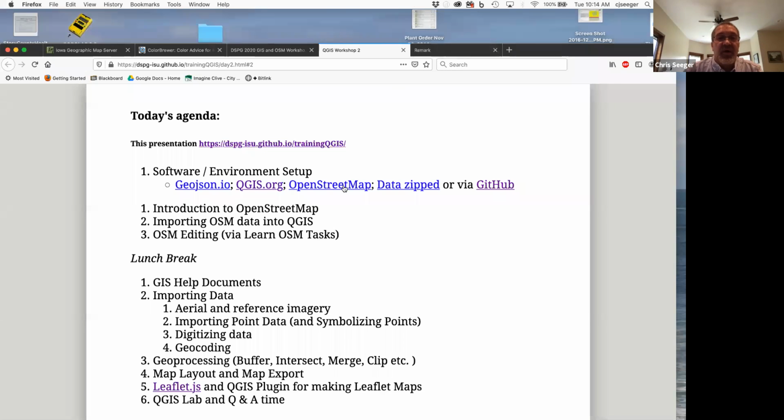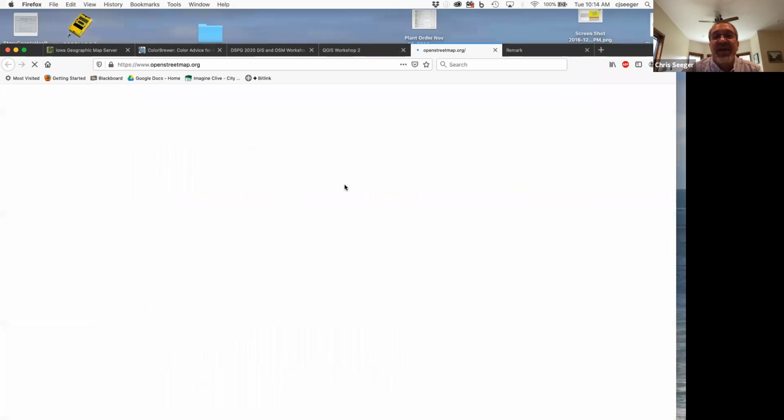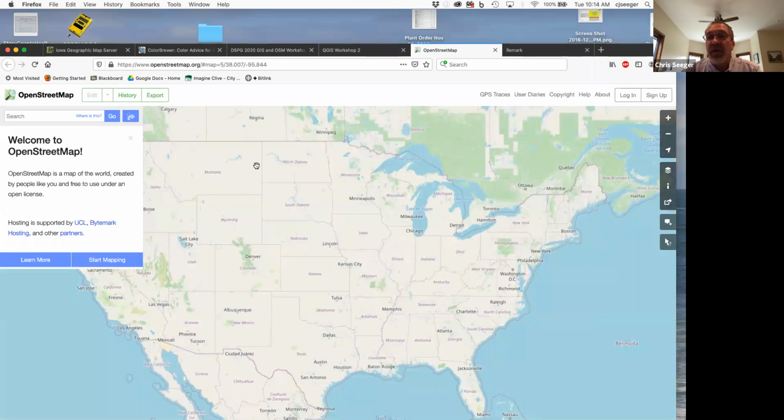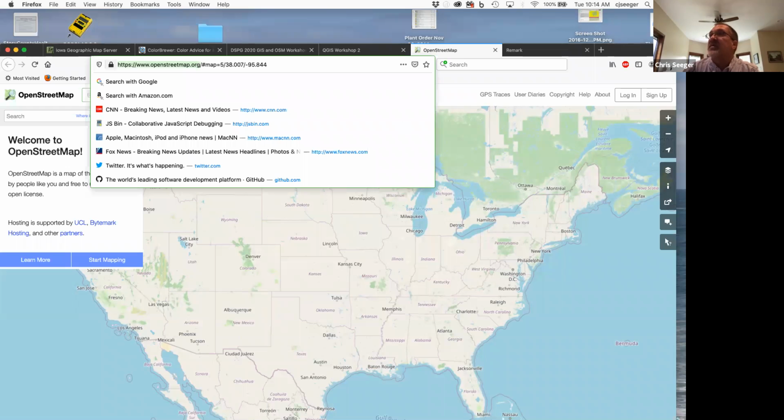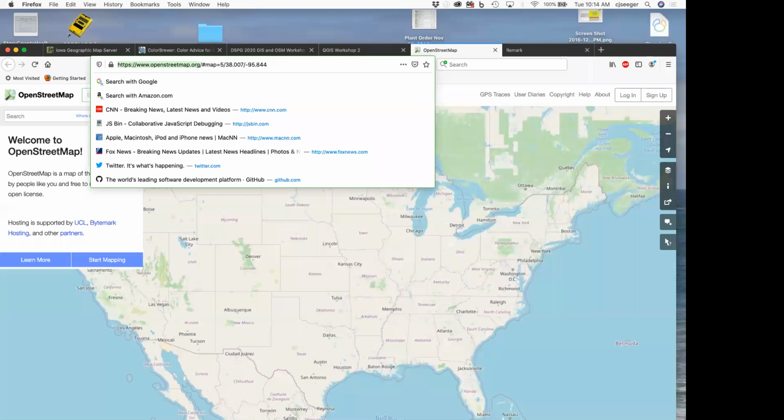OpenStreetMap. If you have not made an account on OpenStreetMap, I need to have you go do that now. You can go over to the link. Again, I'll drop this in the chat too in case you couldn't get to it. Do go make an account real quick, because you're going to need an account in order to do the editing that we're going to do here shortly.